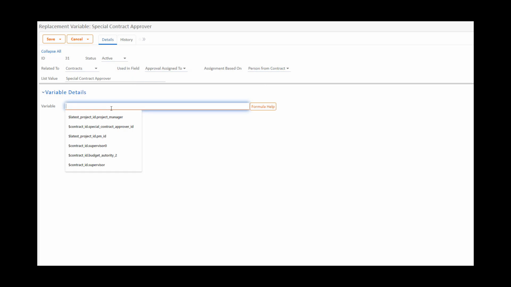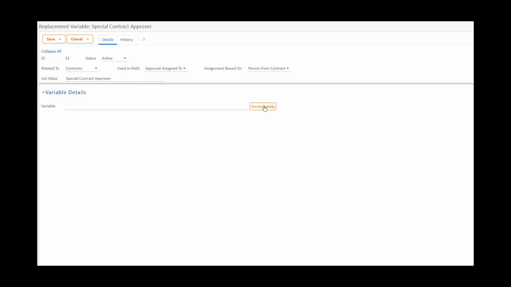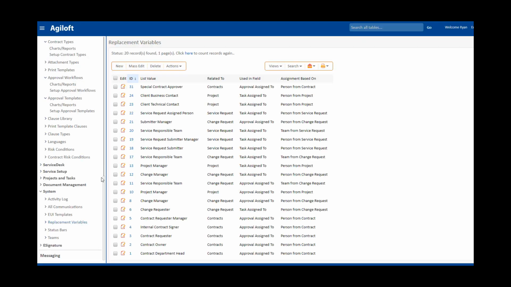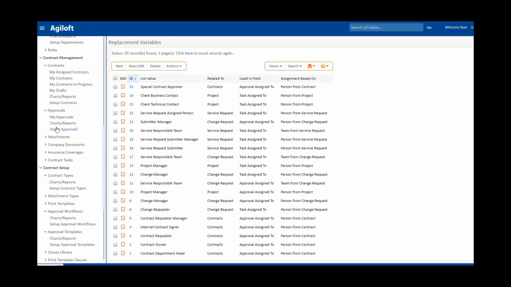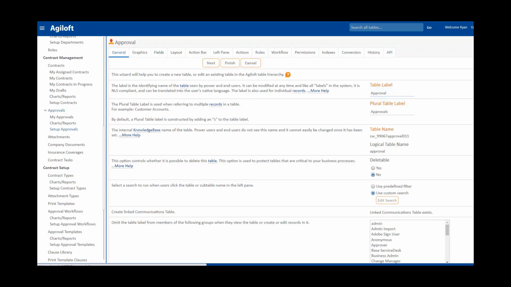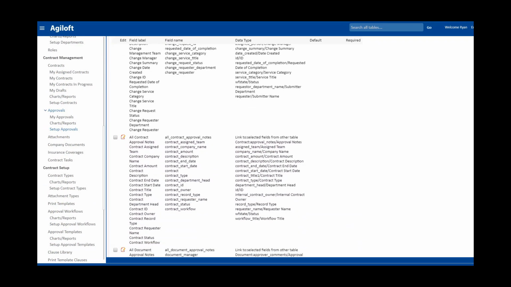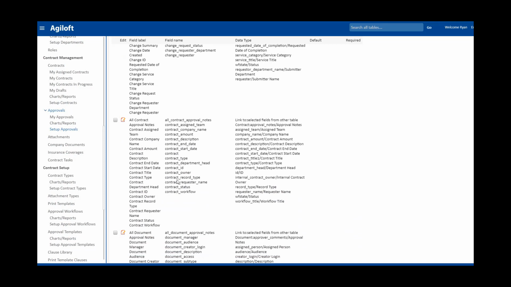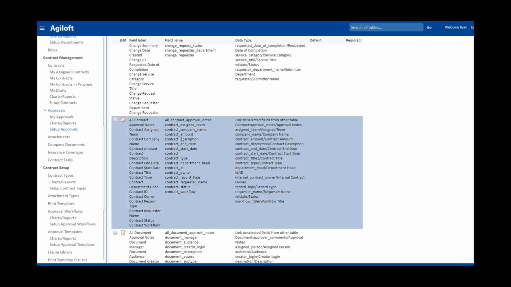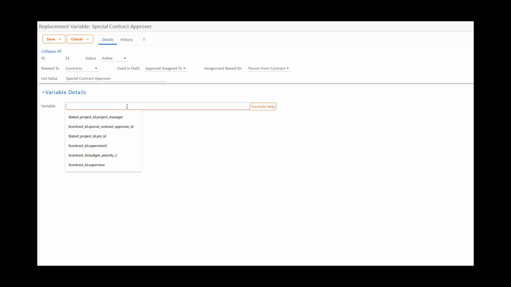The next step is to add the variable. Since this variable chain starts at the approval record, the Formula Help button will not help us here. Since the variable chain starts in the approvals table, let's go to the setup menu for the approvals table and find the field variable that we want to start the chain.